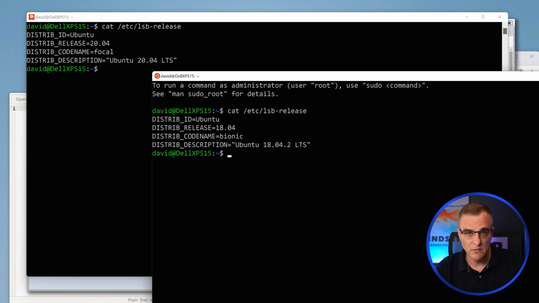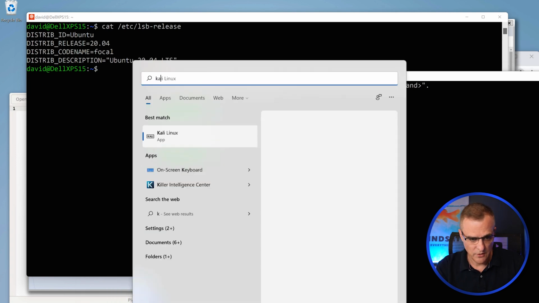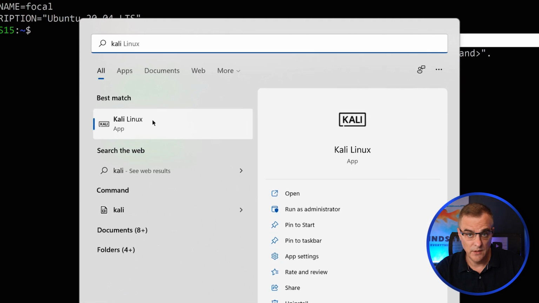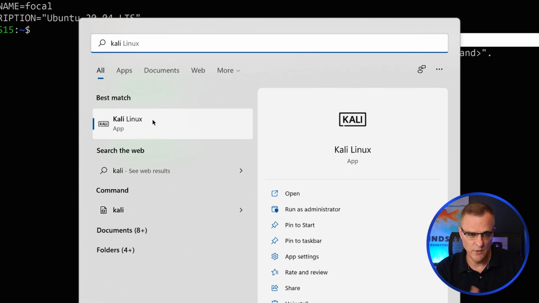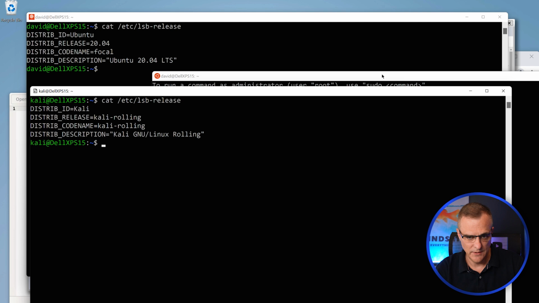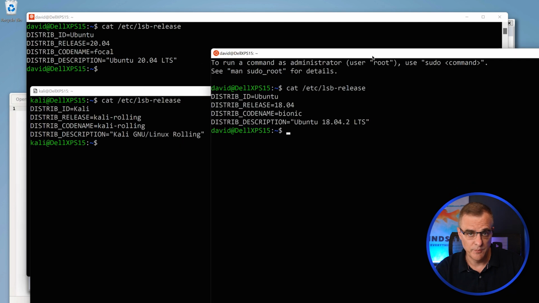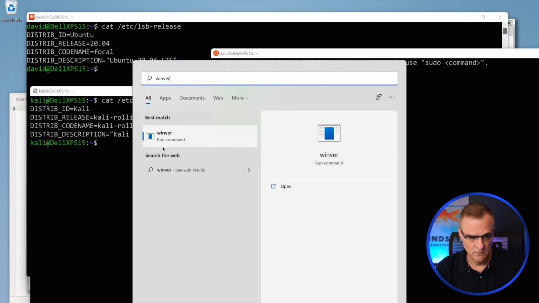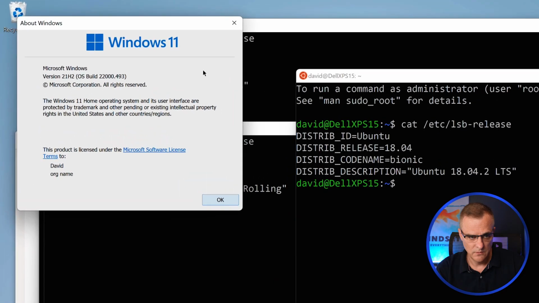Ubuntu is not the only operating system that I could run. I could search for the Kali Linux app within Windows. And here's my app. And now, looking at that, there is Kali Linux and two versions of Ubuntu, all running on Windows 11.